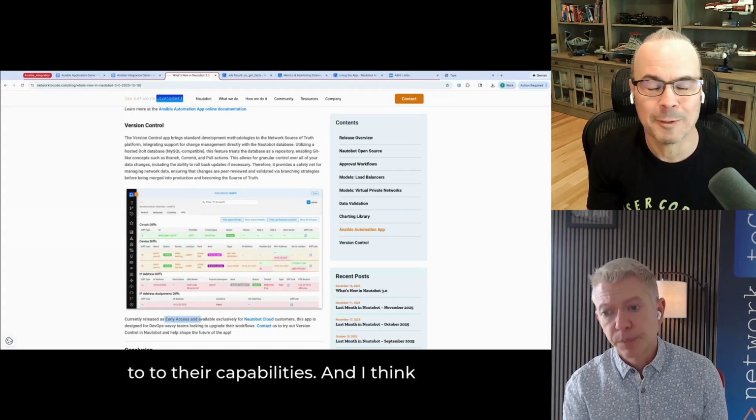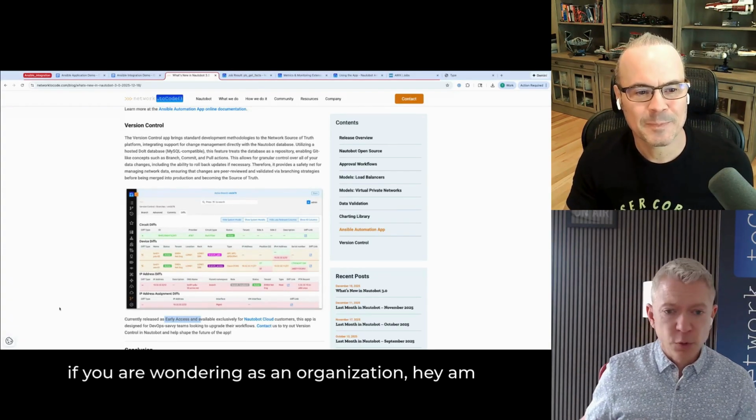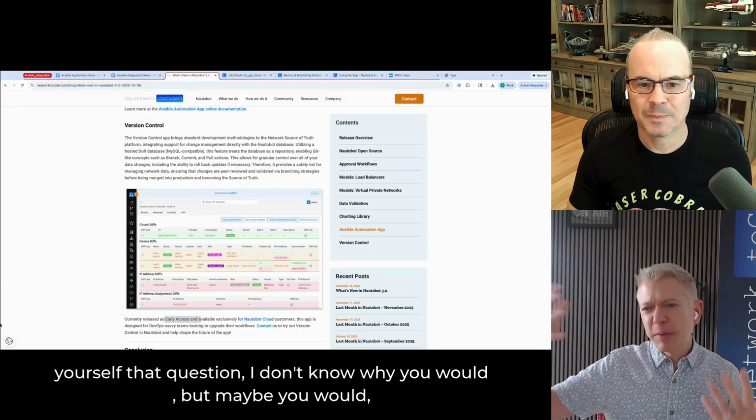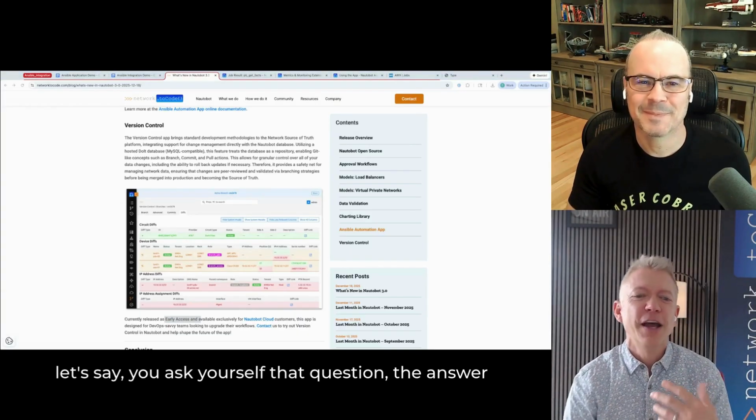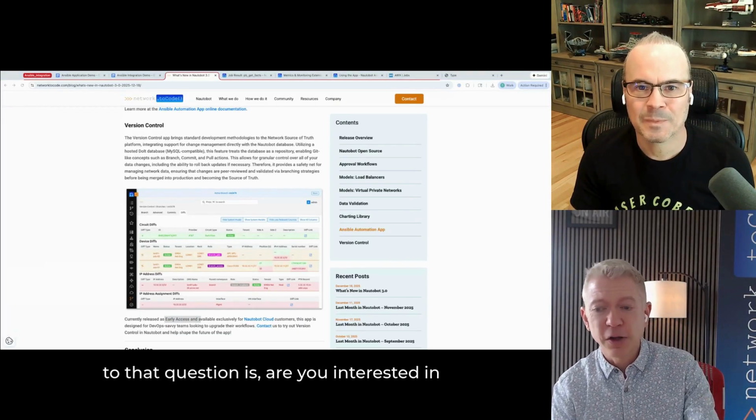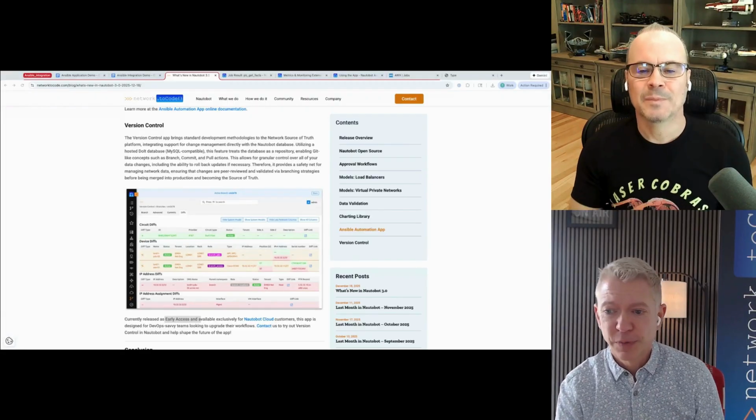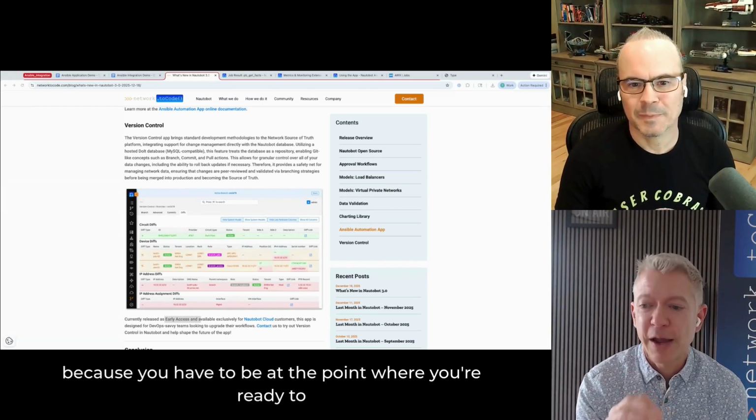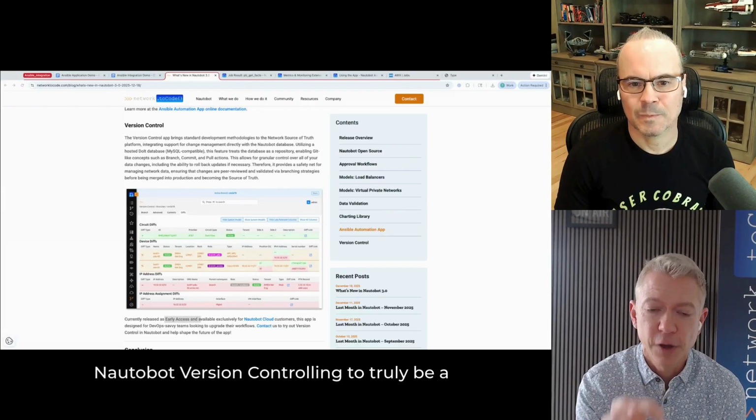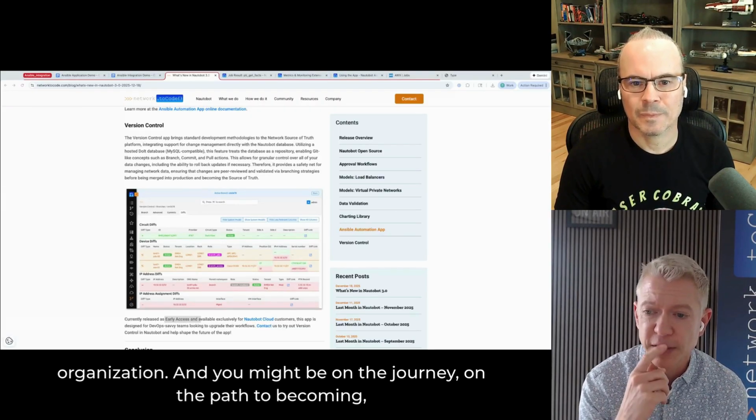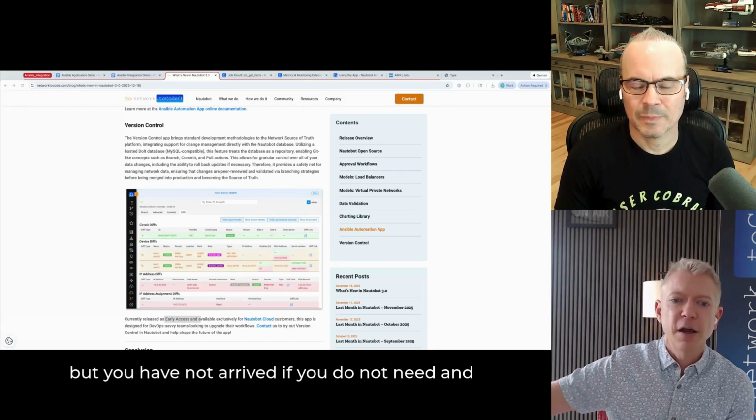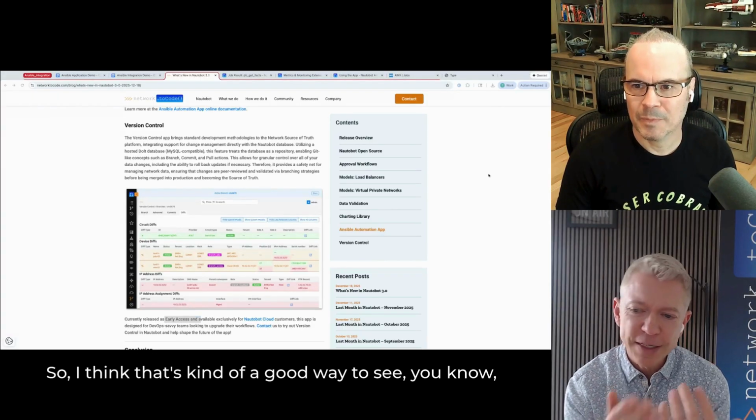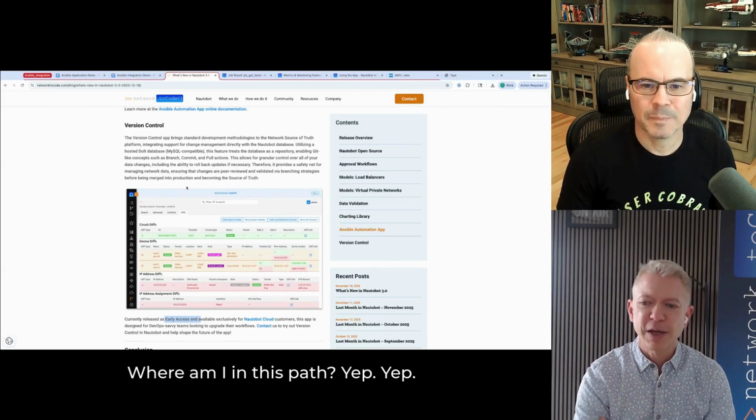And I think if you were wondering as an organization, hey, am I a Net DevOps org? If you were asking yourself that question, I don't know why you would, but maybe you would. Let's say you asked yourself that question. The answer to that question is, are you interested in using Nautobot version control? If the answer to that is no, then you are not a Net DevOps org, because you have to be at the point where you're ready to use Nautobot version control to truly be a Net DevOps organization. Now, you might be on the path to becoming one, but you have not arrived if you do not need and require the use of this tool. So I think that's kind of a good way to judge yourself. Like, where am I in this journey? Where am I on this path?